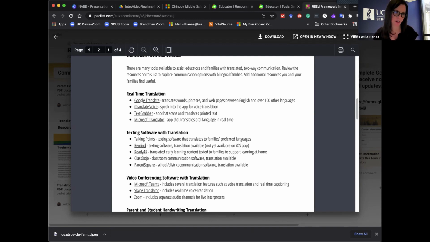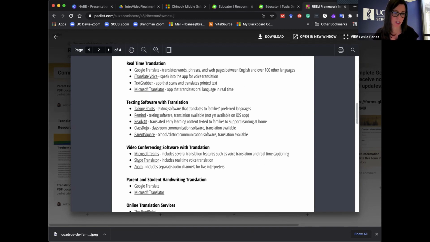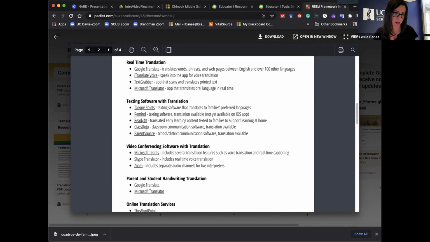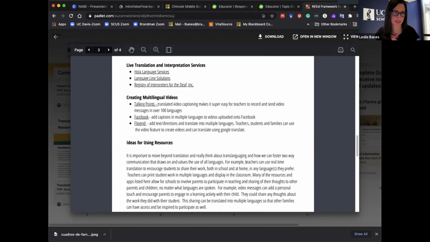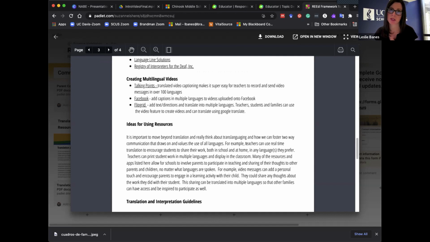And then there's a bunch of other translating tools on here as well, with a little bit of brief information about them and some ideas on how you might want to use these as a resource.